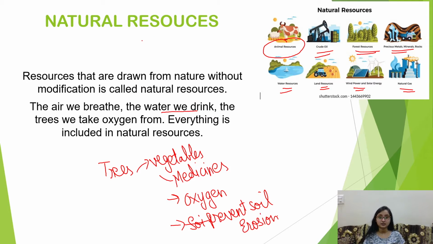Okay, it is natural. So we are using trees for oxygen, but when we modify the tree, suppose we cut the bark of the tree and make paper from it, then when it becomes paper, it is not a natural resource. When it is a tree, it is a natural resource, but when the bark becomes paper, it is not. It becomes a human made resource because humans made it. Well, we are coming to that point.